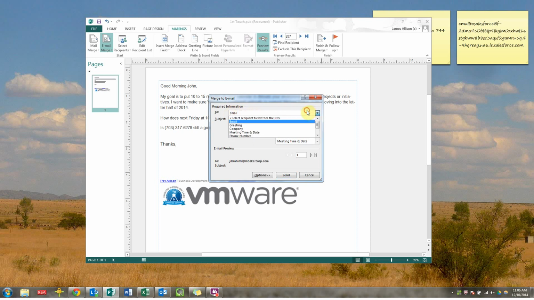So now in the To field, we want to select email because we want to send these to email addresses. And for the subject, I like to use VMware space line. That is the alternative character on the backslash key. I believe that's the backslash. That's underneath the backspace key. So line. I think it looks better than slashes. And then meeting time and date.